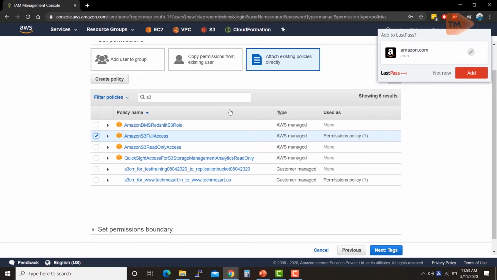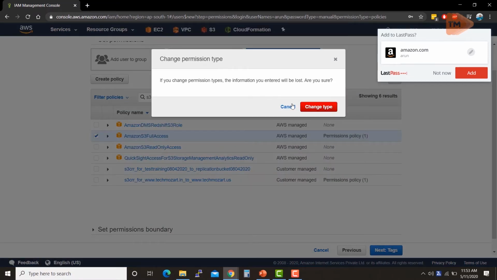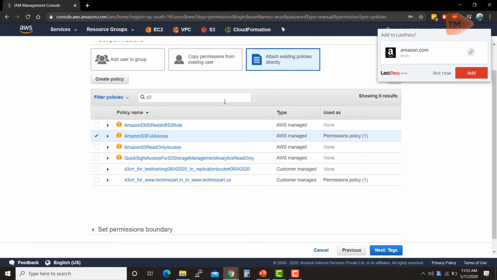I'm not going to add this user to a group, nor am I going to copy permissions from existing users. There are no users to copy from. So if you click this, I have to actually go ahead and change that. So I am not going to do that.